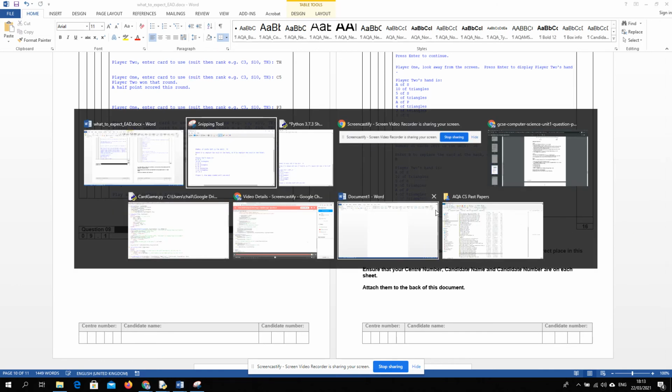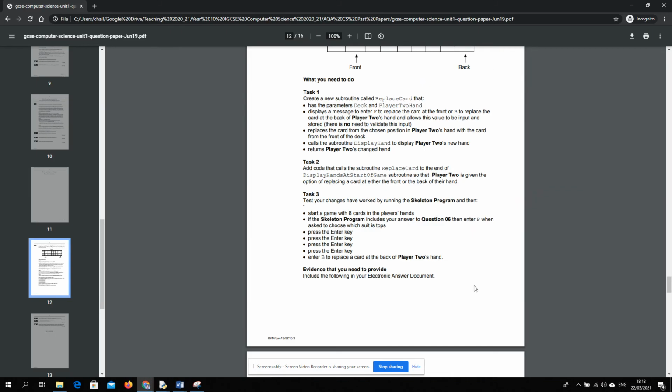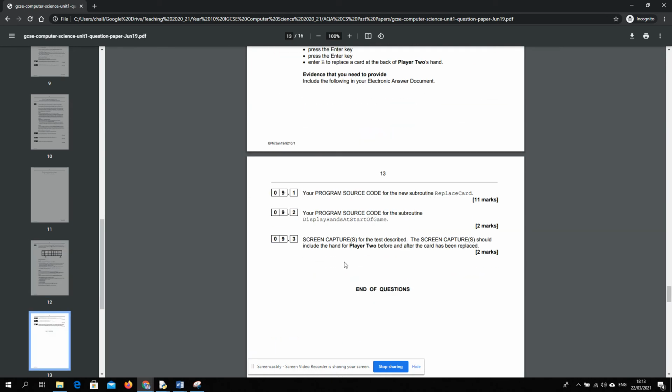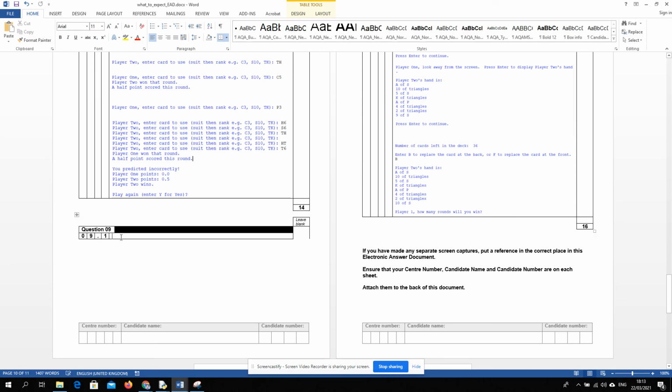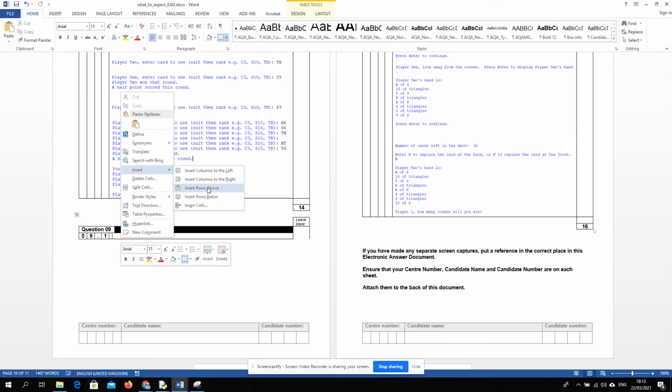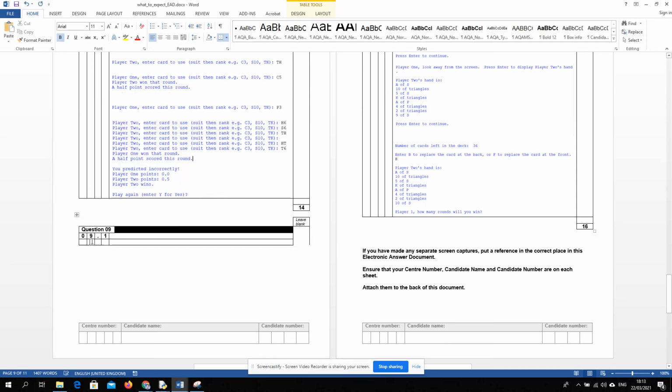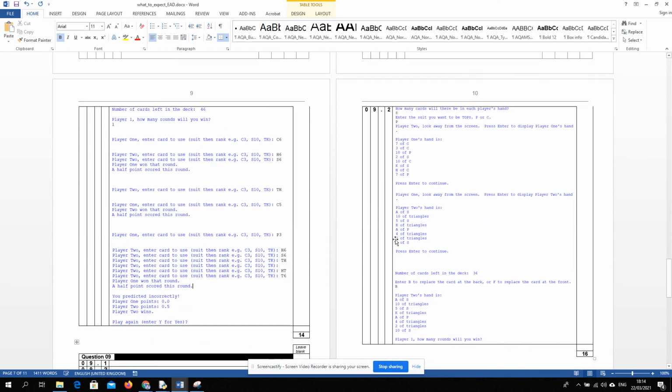And let's have a look at what the question paper says. Ooh, same again, that should have been 9.3. So let me just add a new row below. Insert row below. You will not need to do this because your EAD will match perfectly. Just make sure that I've changed that one, so it's 9.3.